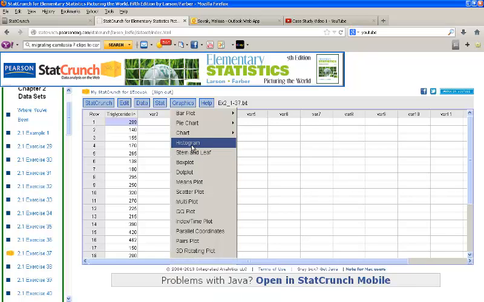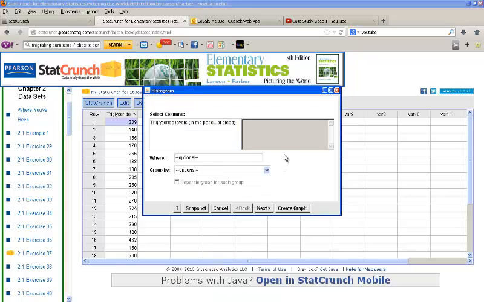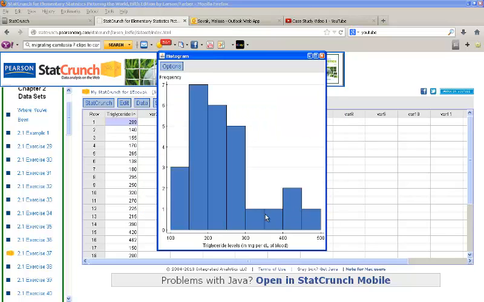Going to the graphics menu and clicking histogram will allow us to begin the process of creating a histogram for these variables. We want to create one for triglyceride levels, so we'll click on the variable we want to create a histogram for, and then we'll click Create Graph. Simple as that. We have a histogram now that we can take a look at, describe, and study. Let's try to create a different graph.